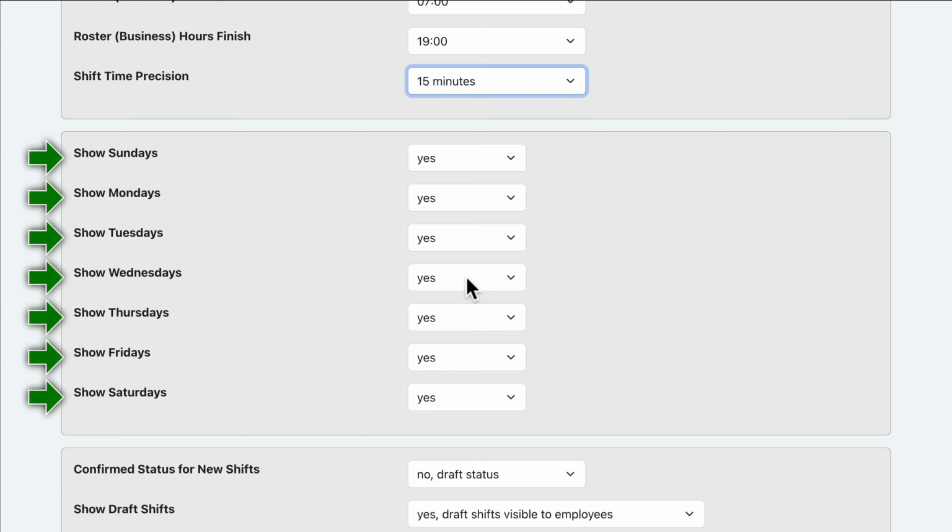Your company or organization might need a roster for only 1 or 2 days per week. If so, you can turn off the display of selected days on the weekly roster that you don't want to see using the various Show Weekday settings.